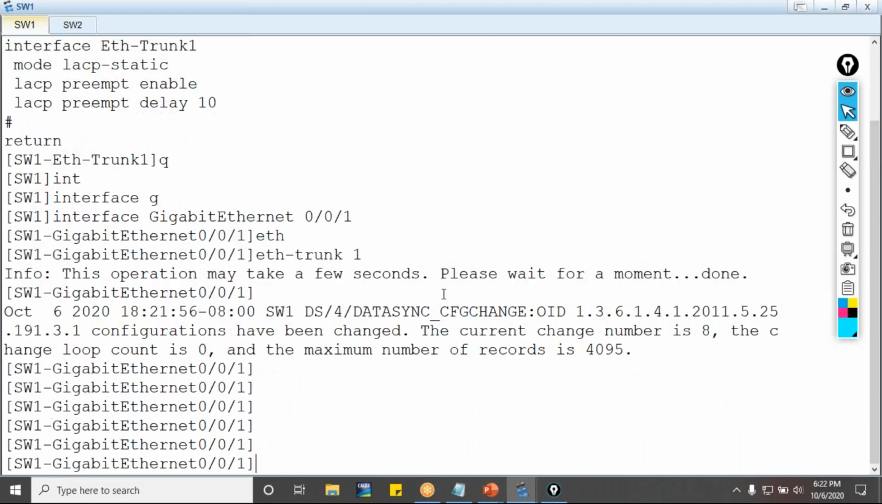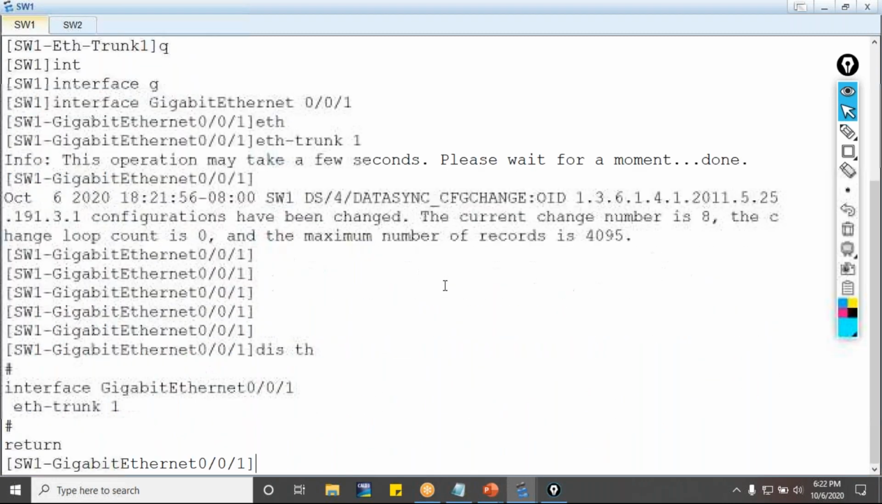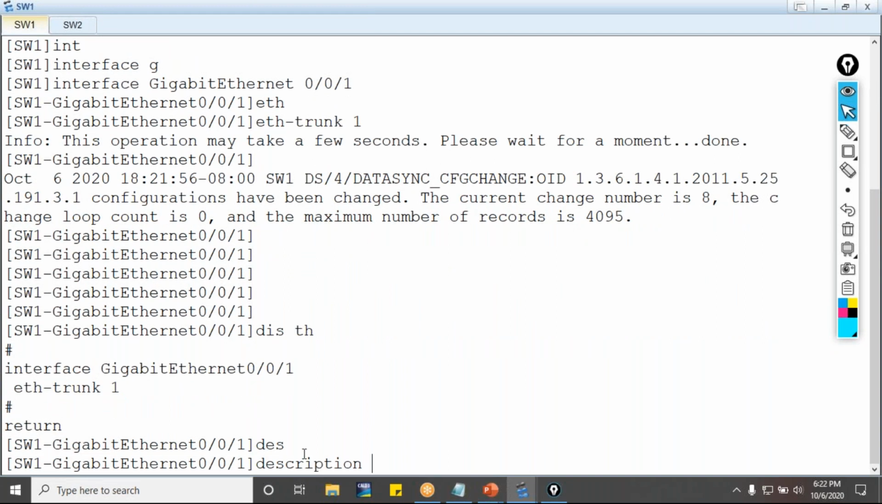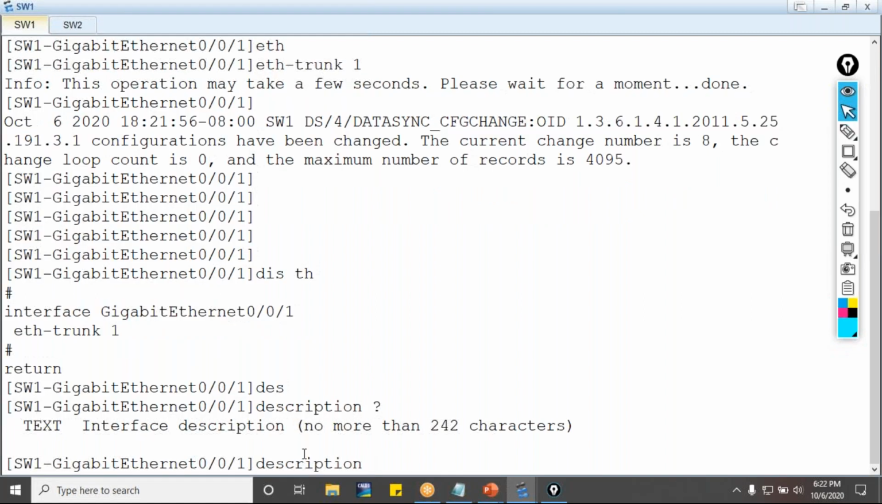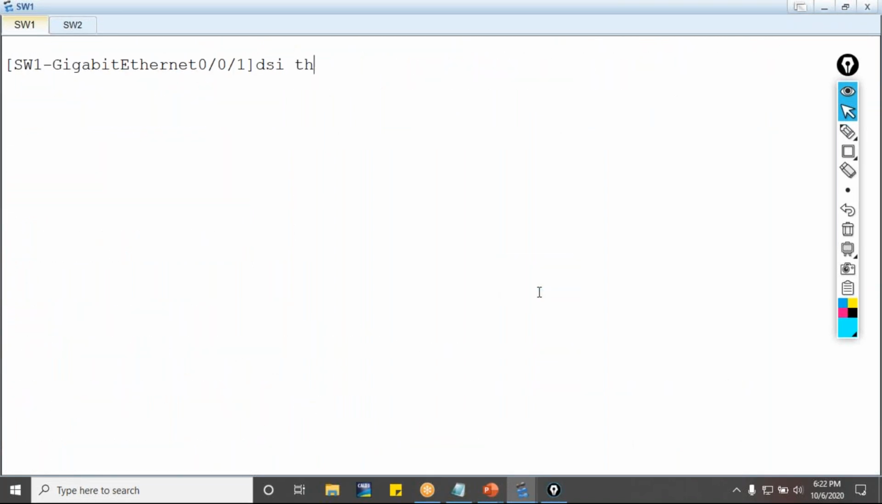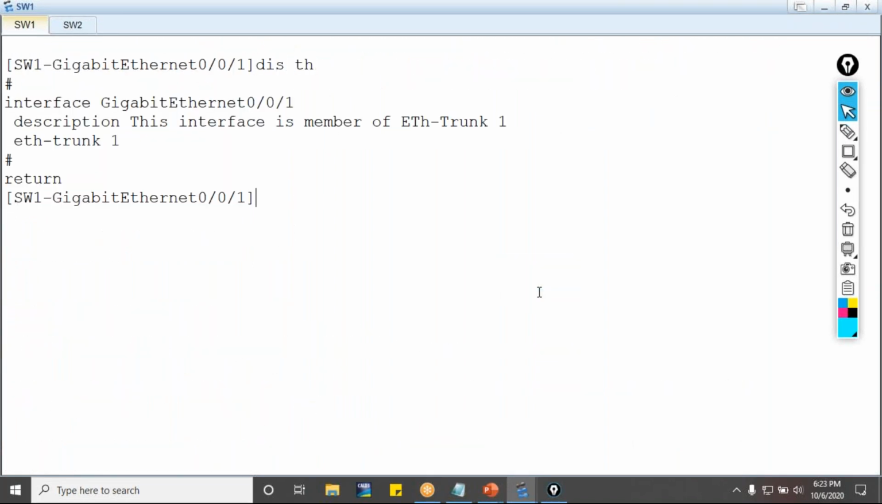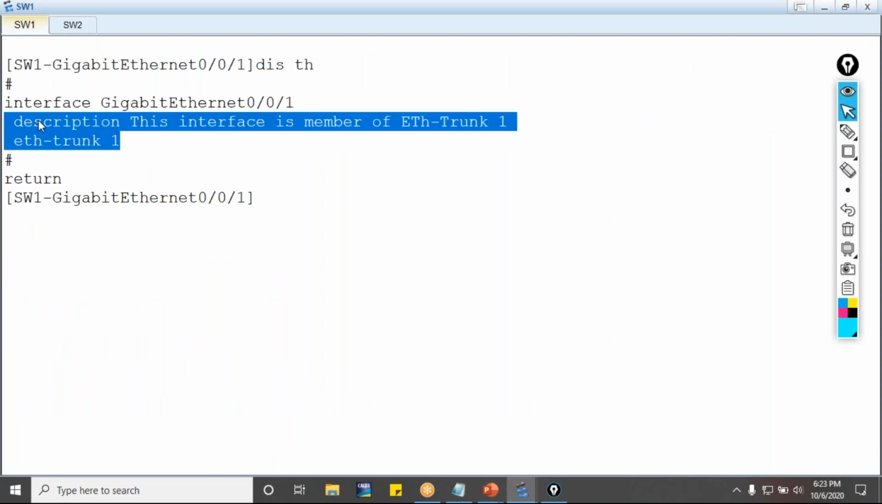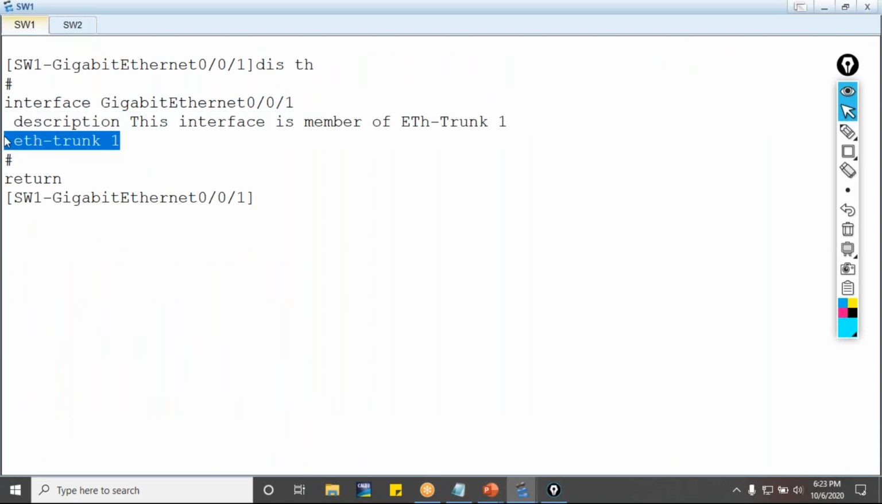Then the same for the second interface. Let's display this. You can put some description about this interface, for example, this interface is a member of Eth-Trunk 1, something like that. Let's display this. Yes, you have configured the description, and you have configured the Eth-Trunk ID.